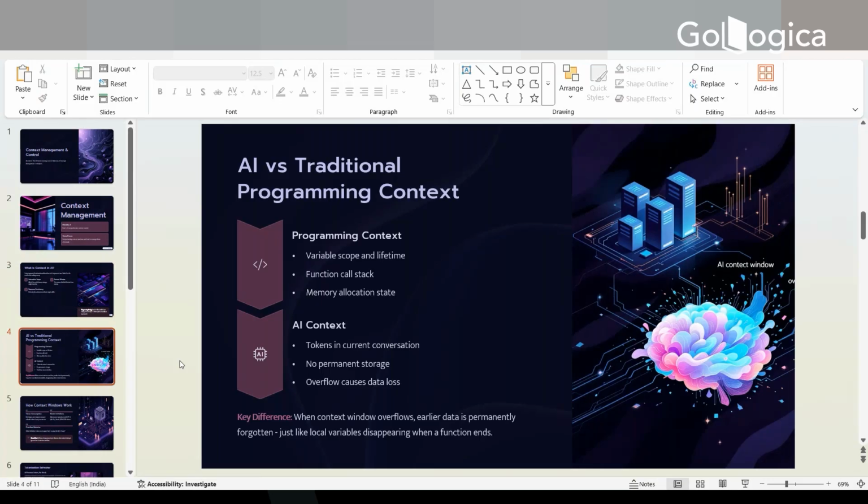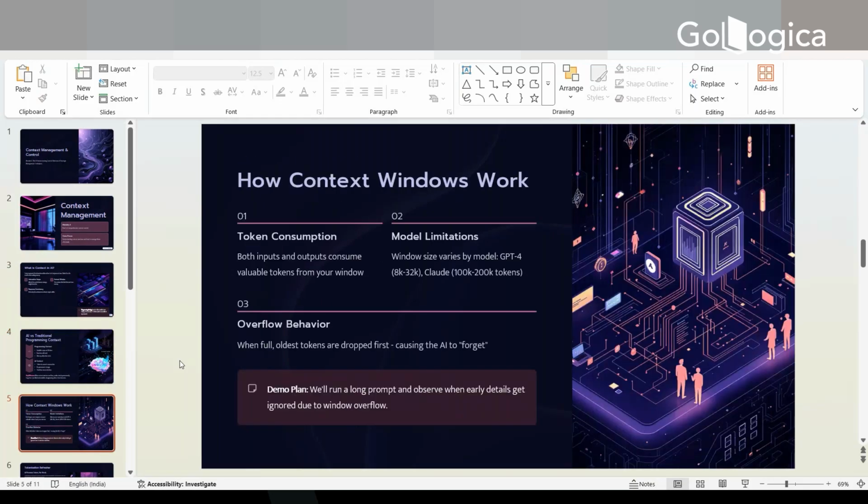When the context window overflows, earlier data is permanently forgotten, just like local variables disappearing when the function execution ends. The effect is similar in terms of tokens. It forgets the token, so it cannot respond based on that. Just as finished functions have their data removed from memory, the ultimate outcome is the same. The data is removed from the temporary memory. That's why it is not accessible.